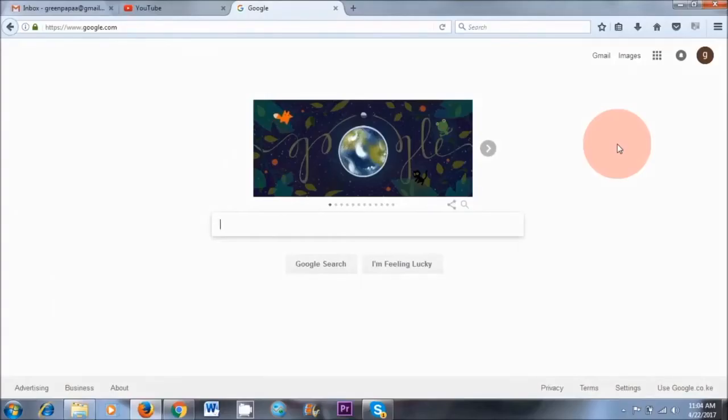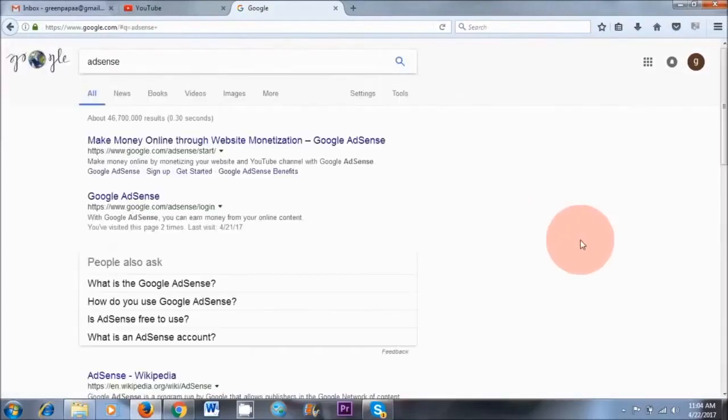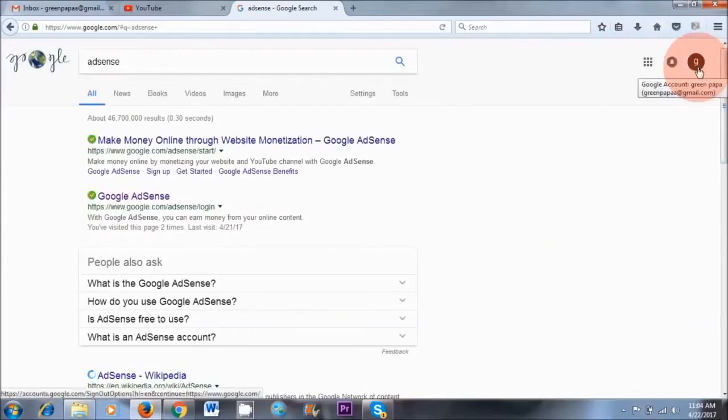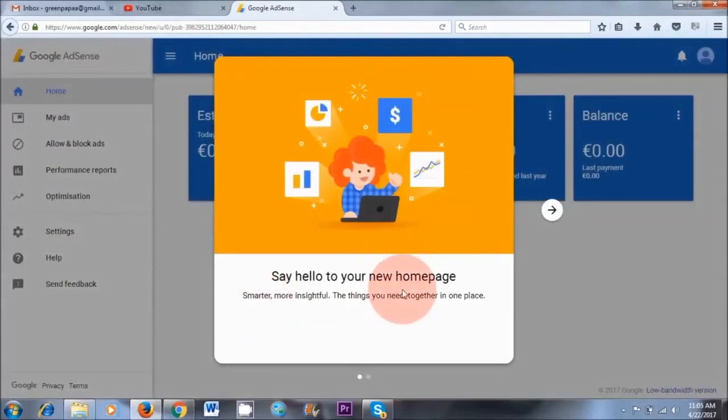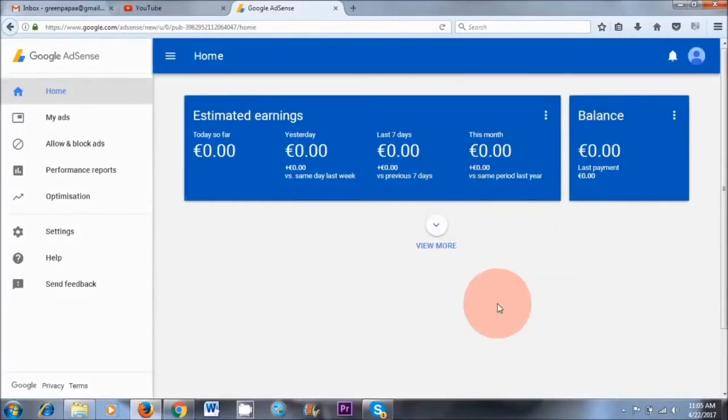So I'm just at the Google homepage area. I'm going to type in the search area AdSense. Mind you, I'm already logged in with my Gmail email address, so I don't have to re-log in. Then I'm going to click on Google AdSense here. Say hello to your new homepage. This is the dashboard area of your Google AdSense account. And what we want to do now is link our website to this account here.